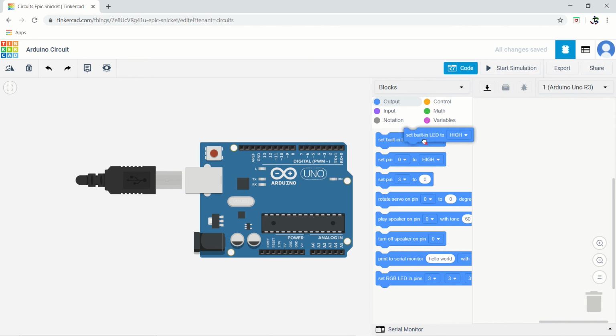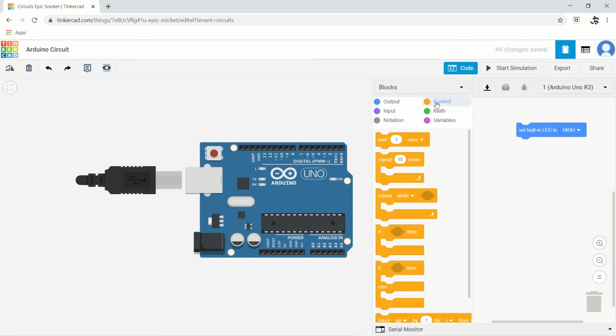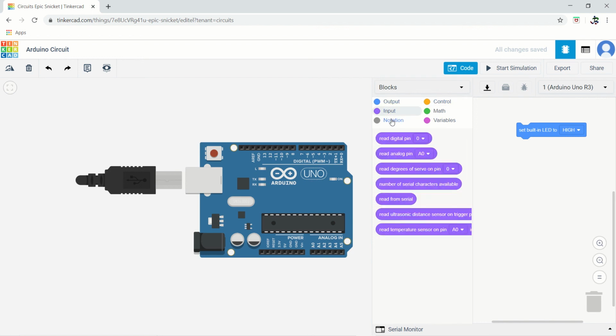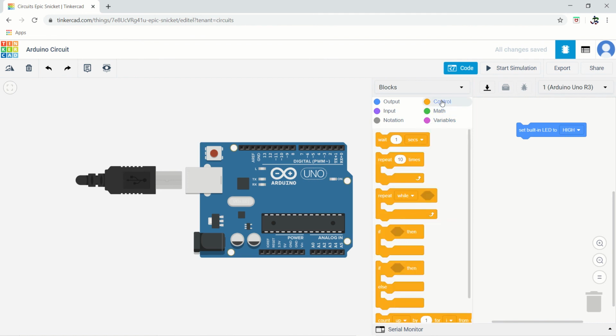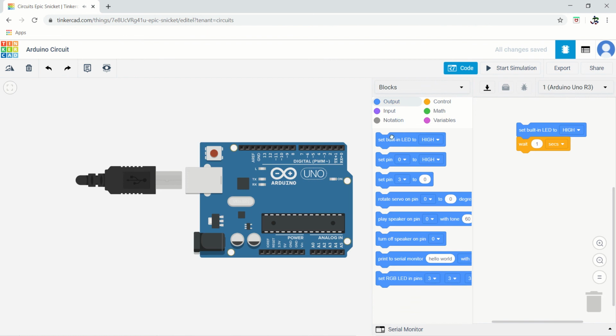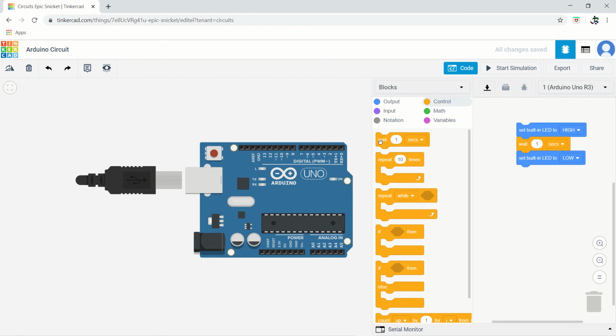Set built-in LED, meaning the LED which is inside the Arduino, this one L connected to 13, set built-in LED to high. Now wait, from where will you get it? There are many groups of blocks, so we go to control. Here is the wait block. We are not discussing everything, only what we require. Wait for 1 second, then built-in LED again, set it to low, and again wait for 1 second. So on for 1 second, off for 1 second.